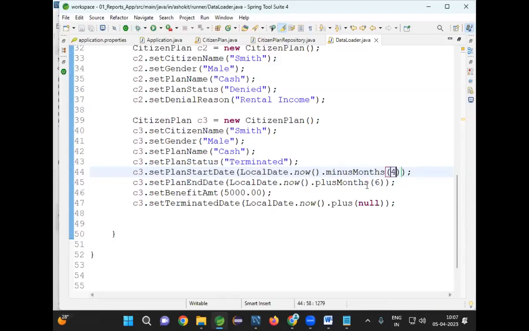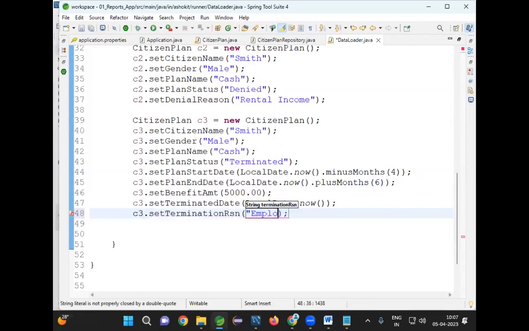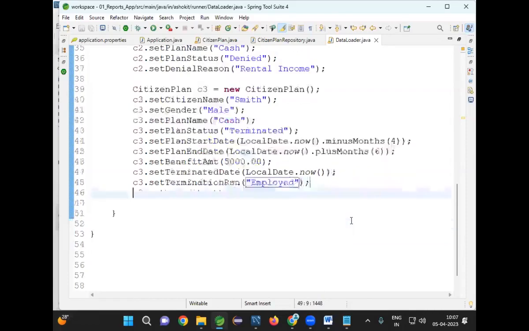Now plan end date. So total 4 months back means what? Which month did he get it? In the month of January he got it. Now when will the plan end? June. Now I am giving it as 6. In between, he got terminated today. So he was actually approved for the plan, but today we are terminating that person. C3 dot setTerminationReason employed. He got the job. Once he got the job, we terminated that person. That is the termination reason and the terminated date that we are giving for that person.